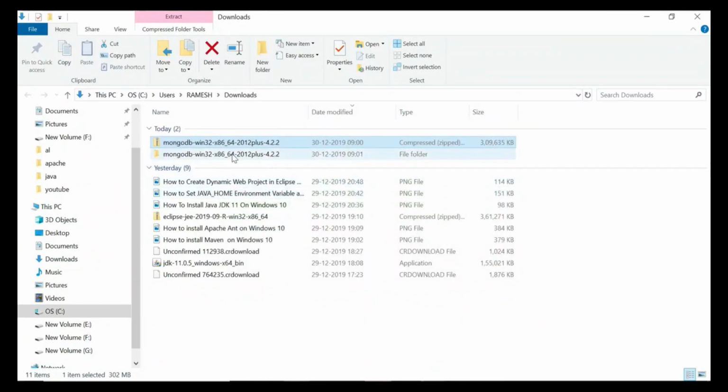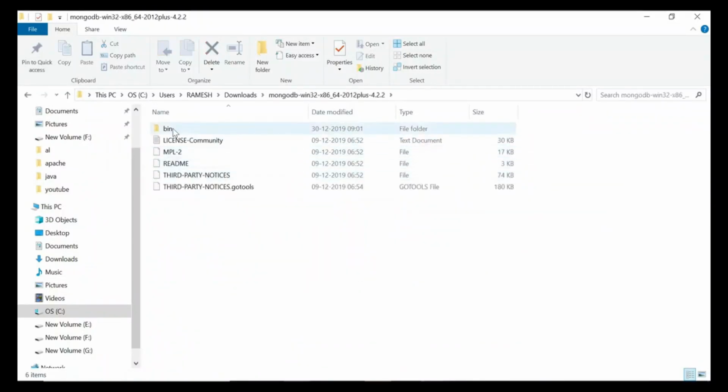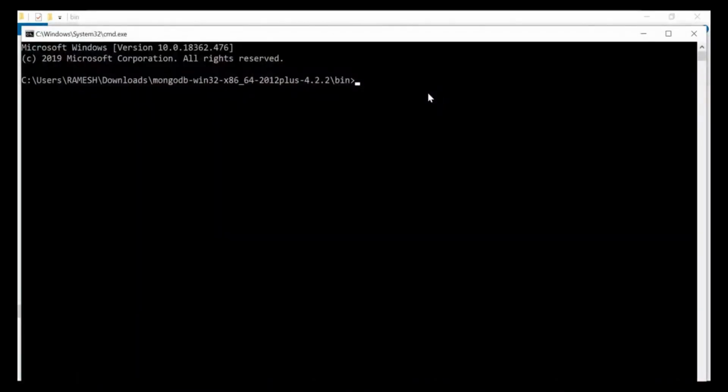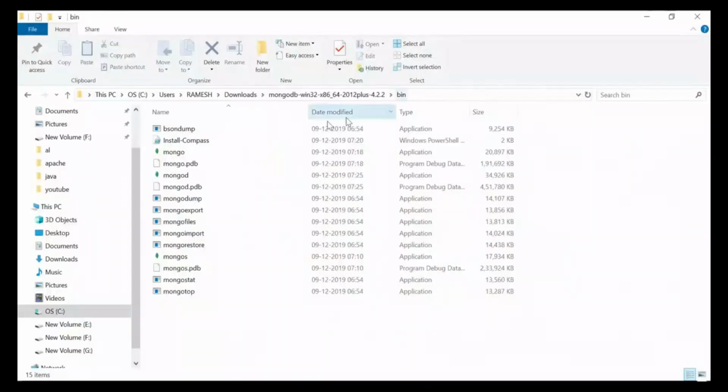Go to the MongoDB folder and here is a bin folder. Inside the bin folder you can find the mongod and mongo executable files. These are the executable files we want to run from the command prompt. Let's open the bin directory in a command prompt. This is the mongod executable file, which we use to run the MongoDB server, and this is the mongo executable file, which we use to run the MongoDB shell. These two executable files are important.